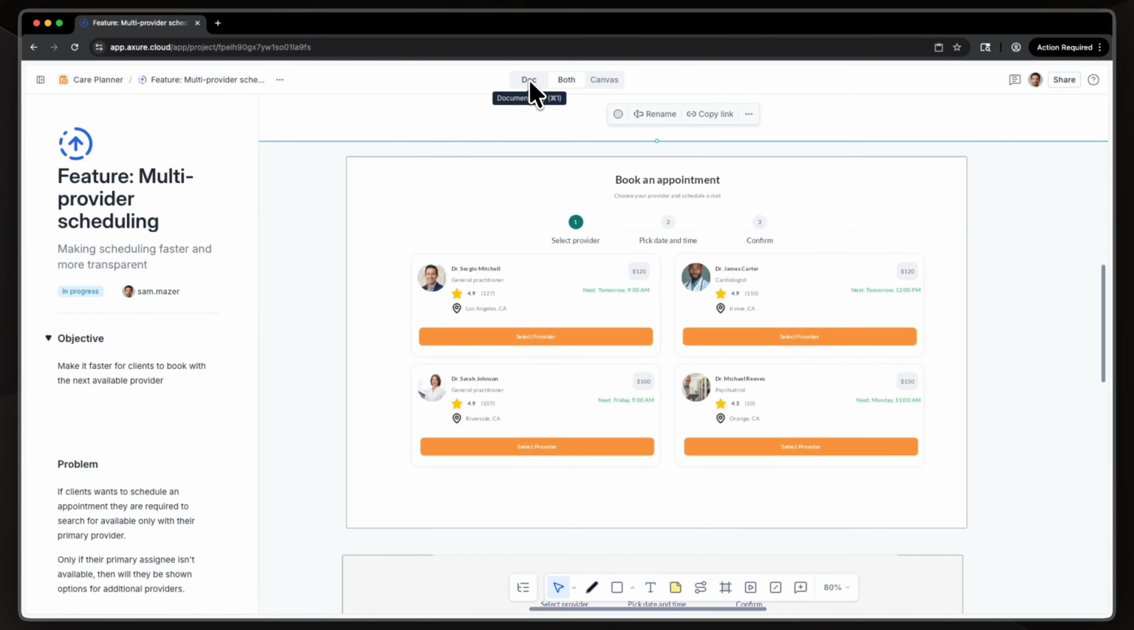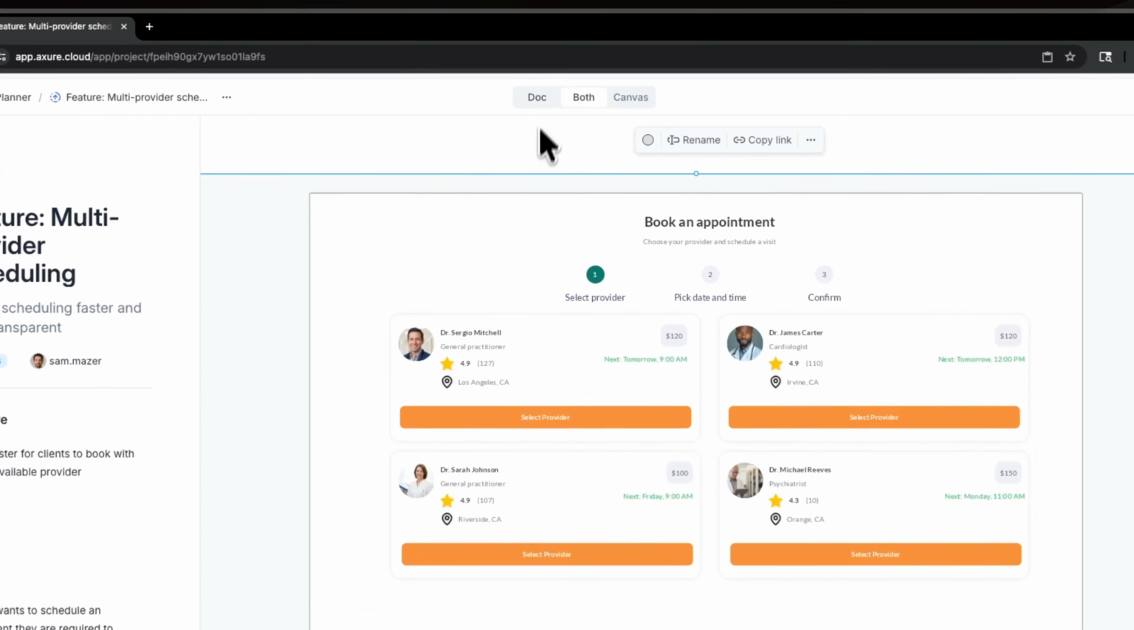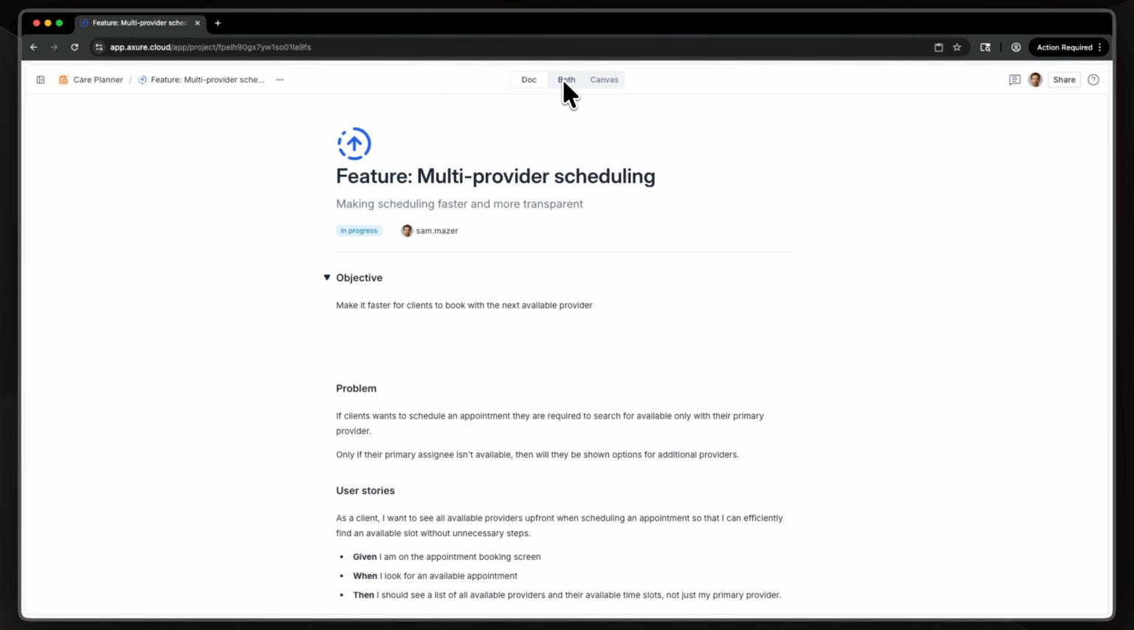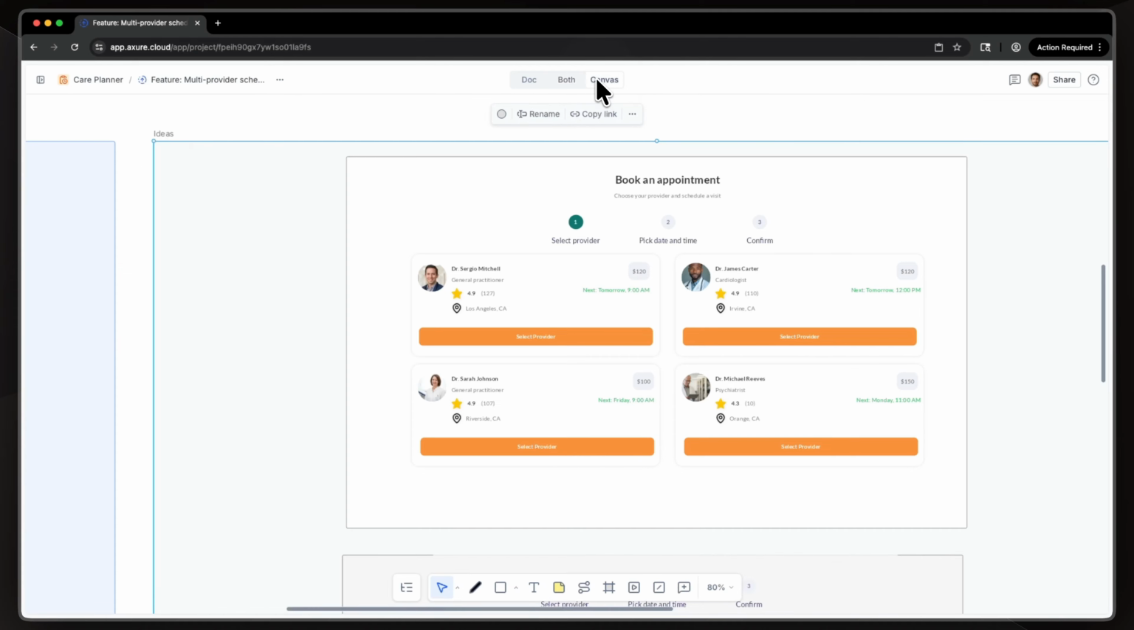Whiteboards also have a new way to switch views. Use the toggle in the top bar to switch between Document Only, Canvas and Document, or Canvas Only.